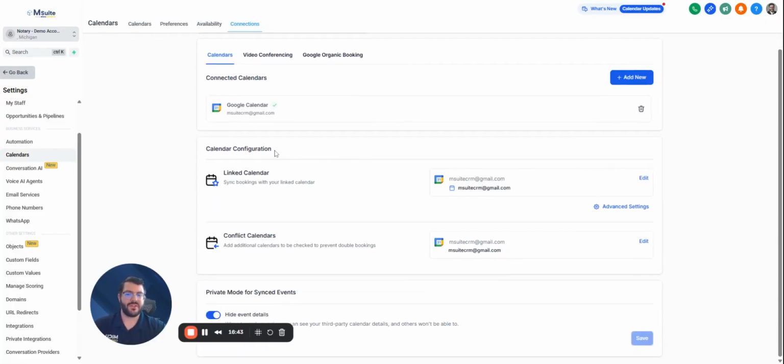Now, the next component is calendar configuration. What this is showing is the linked calendar is the calendar that it is going to sync with, which means by default, it will read your calendar for your availability. And as people book appointments or you create appointments within the CRM, it will then mark you as busy in your calendar of choice.